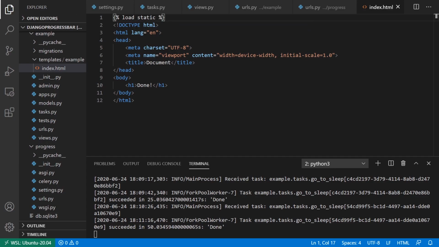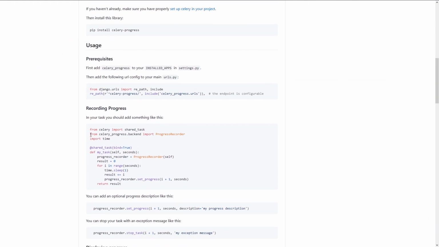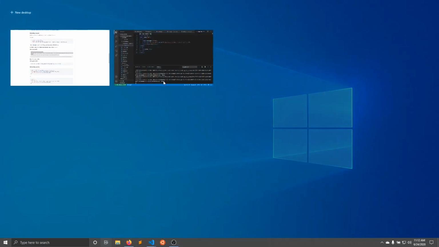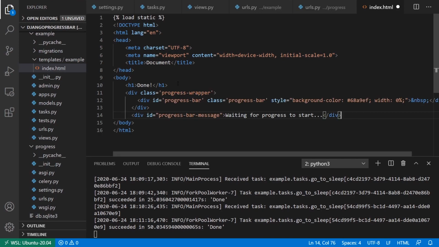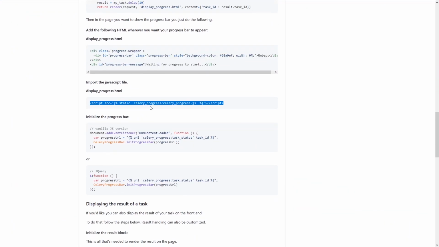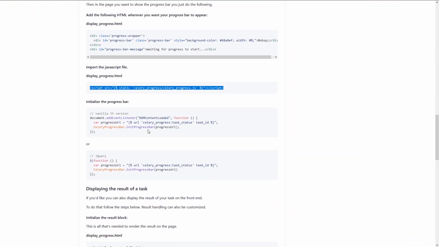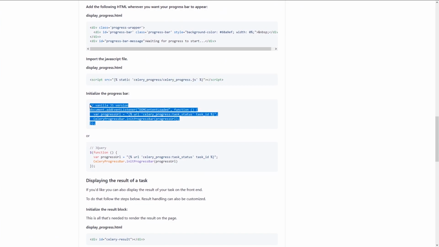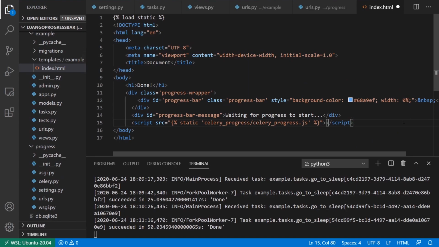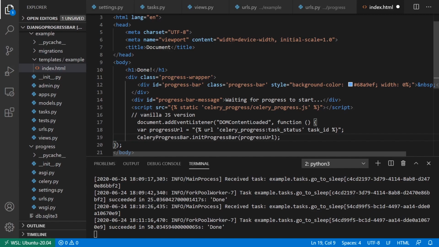And then what I'll do is I'll go to the documentation. Let's see. So they have the example here. So basically you have a div, that's the progress wrapper. So I'll put that under done. And then we have a script, and I'll put that under. And then finally we'll have the actual progress bar. So I'll use the vanilla.js one. Just put it down here. And let me format this a little bit better.